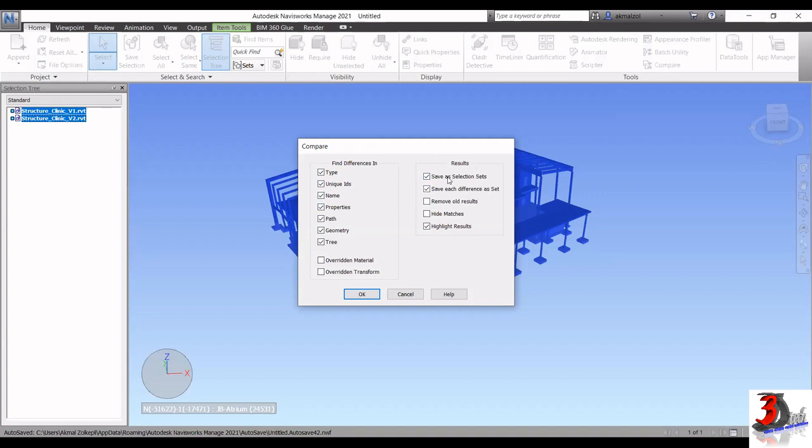Okay, we got two. So this is actually really confusing when we talk about save as selection set and save each different set as set. We're going to look at it later and I will explain what the differences are. And this is the highlight result. Make sure that you check this one because we want to see the differences in terms of the color scheme. We got a white color, red color, cyan color, and also the yellow color, right? Remember that.